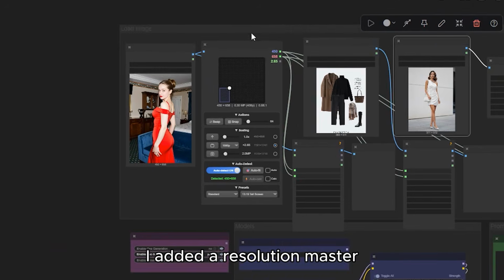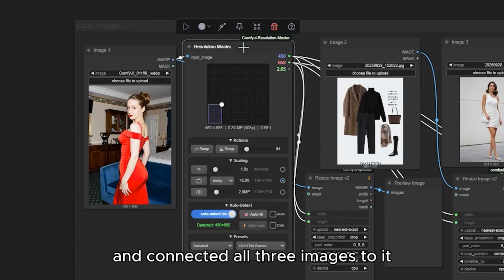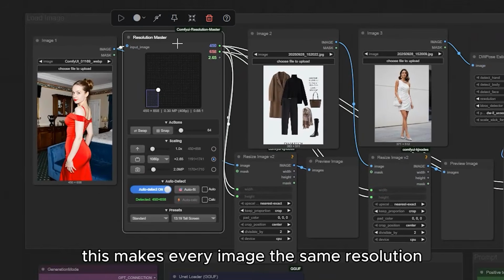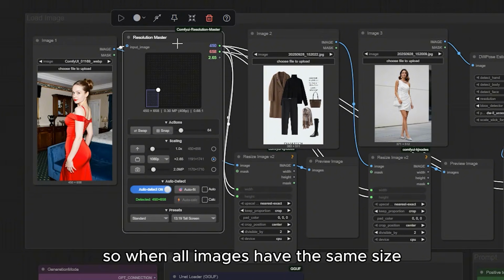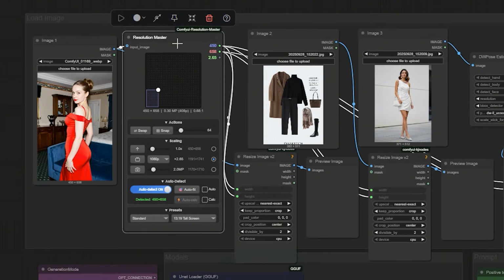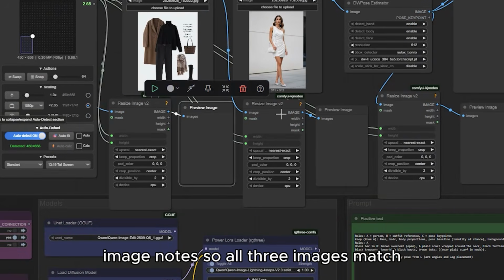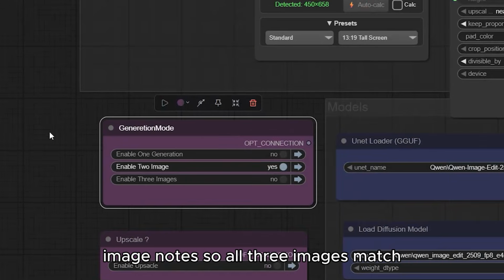I added a resolution master and connected all three images to it. This makes every image the same resolution. So when all images have the same size, the result is better. I also connect the resolution master to the resize image nodes, so all three images match.